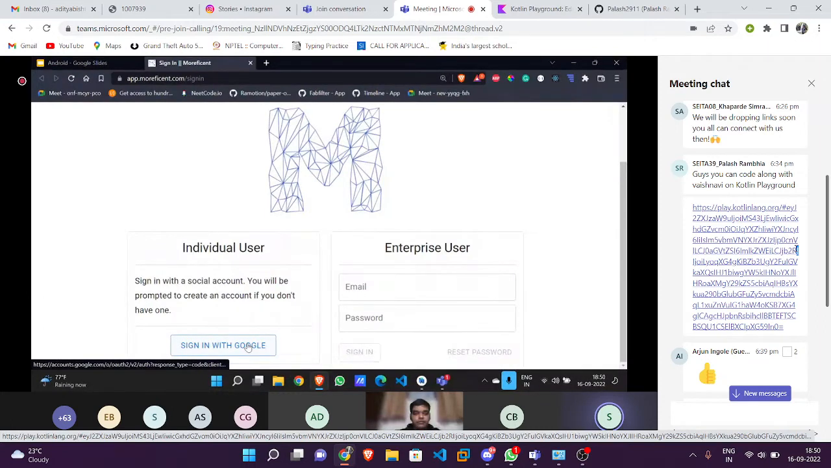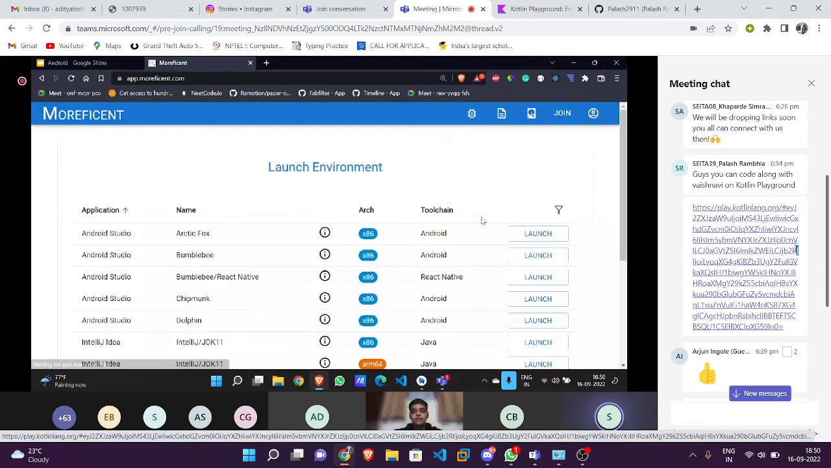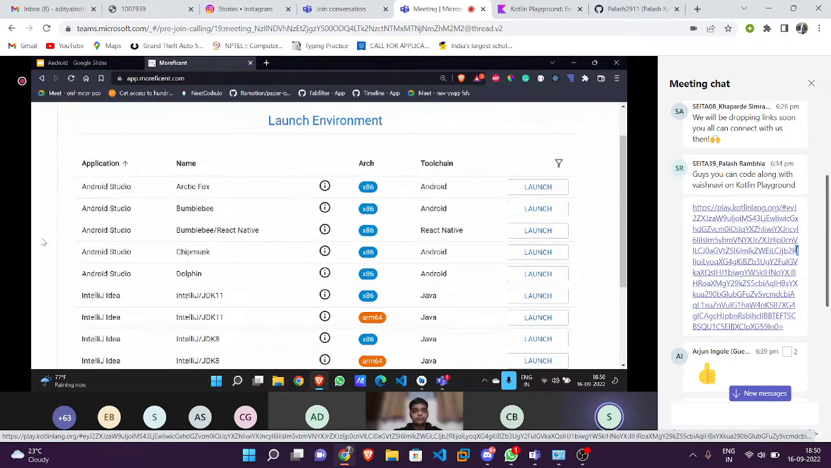I really loved it. So all you have to do is sign in with them. Once you are signed in, you will have a proper platform looking like this, where they have versions of Android Studio from Arctic Fox to Dolphin to Chipmunk. The version which we will be using is Chipmunk for developing Compose apps.